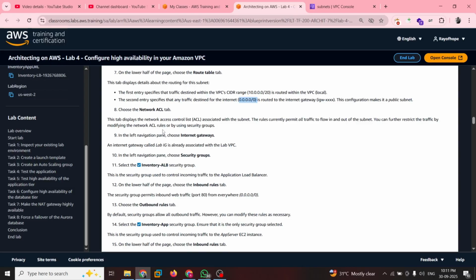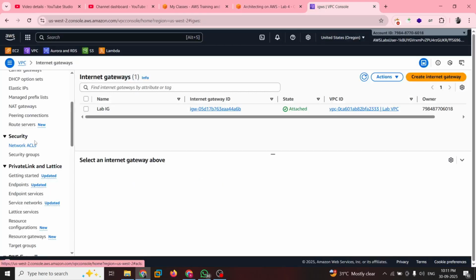In the left navigation panel, choose internet gateways. Here we have internet gateways. Now, there is an internet gateway that has been created already. These are pre-configured labs, right? The internet gateway has been created. In the left navigation pane, choose security groups, a firewall. So we have security groups in security, and we also have network access control. Now we are inside security. Select the inventory ALB security group. Even the firewall has been created.